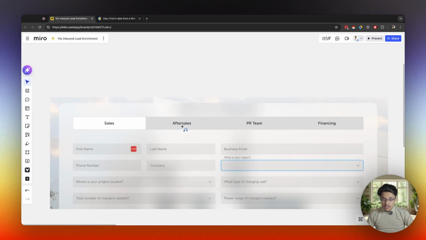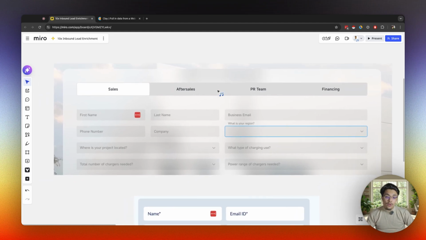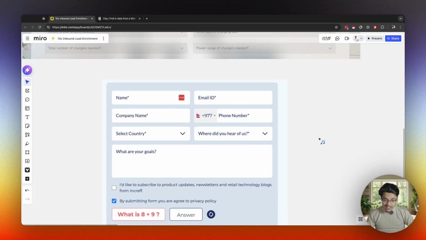So for example, take a look at this company, right? They are asking for 10 different things. And by the time I'm filling out five or six things here, I would definitely want to rethink my decision, right? Because even just to contact them, they are asking for 10 things, which I don't really want to do. And another example is this.